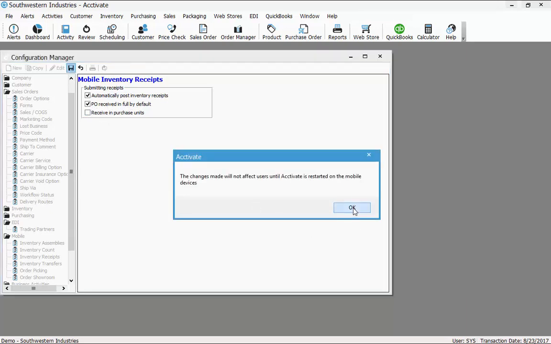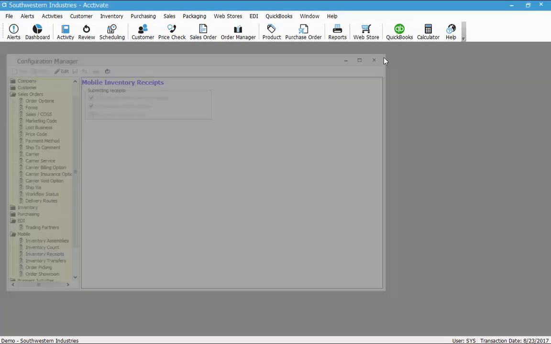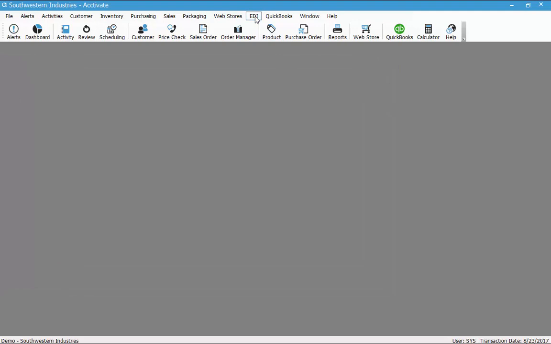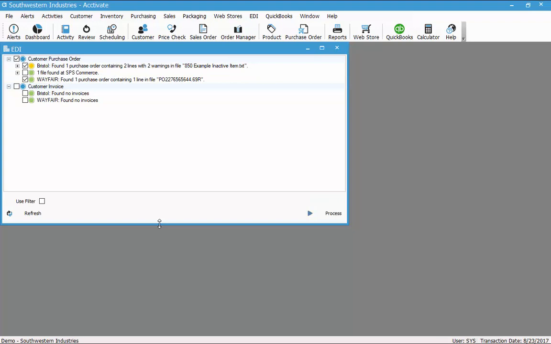Okay, and then that's all we have for configuration management. So let's go ahead and take a look at EDI. So that's EDI, process EDI, and as you can see here, when it pulls up, it looks in the local directories for Bristol, and then it looks in the FTP site for SPS Commerce for this Wayfair trading partner.